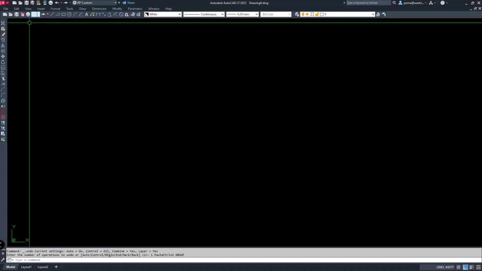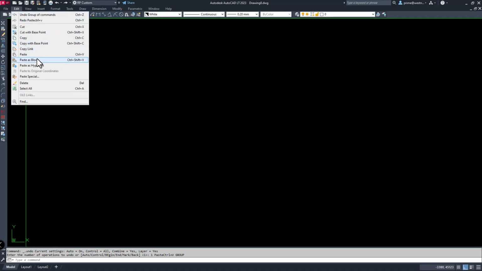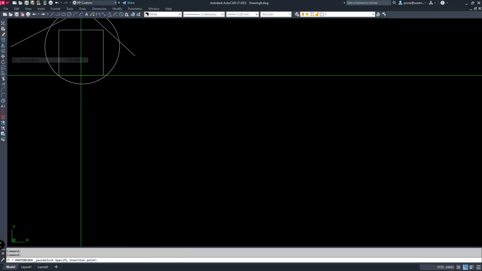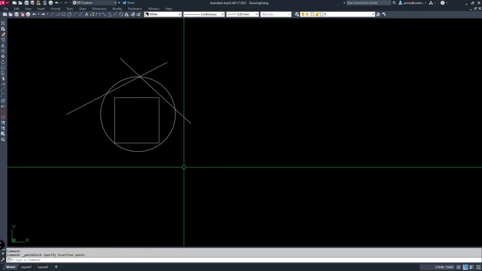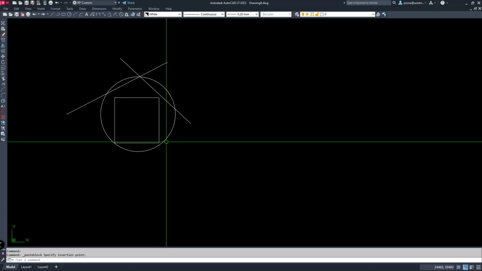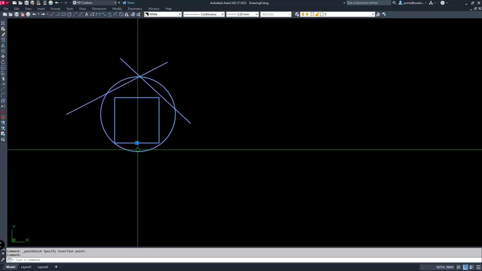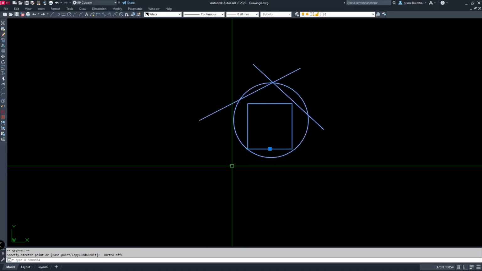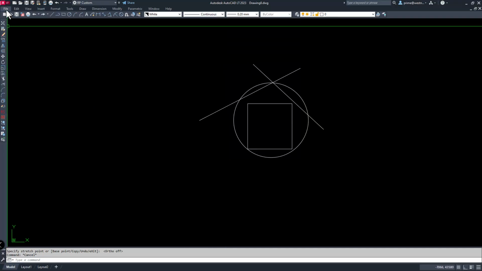I'll undo that. If we go instead edit, paste as block, I bring them in, and as with all other blocks, for the rigging blocks, the crane blocks, this is now just one object, one grip that I can use to move around. Now let's give a better example of where we might use this.